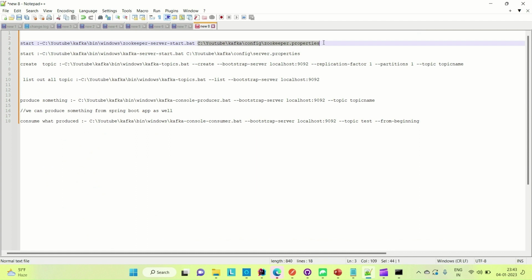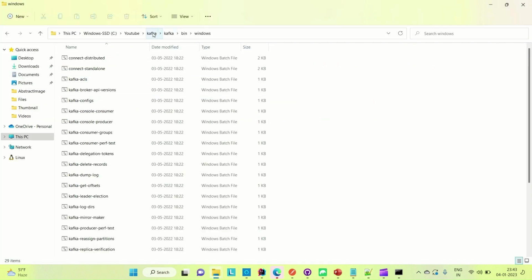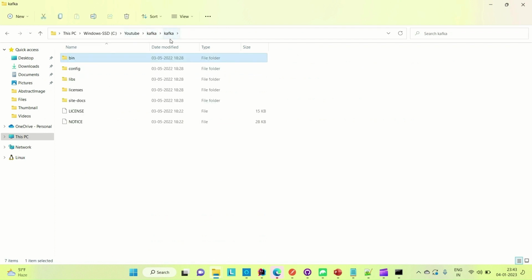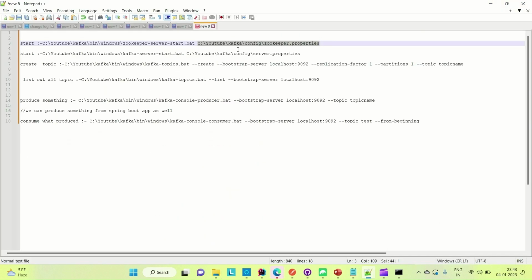Let me copy this. But this is not the path for the config, because where the config for us is, you can come out of it. You can see we have two Kafka folders here, and then we have the config, and this is the path for config, where the Zookeeper properties file is. So let me copy this, come to the command, and replace it with this. So Zookeeper slash config. This is the location of the properties file.